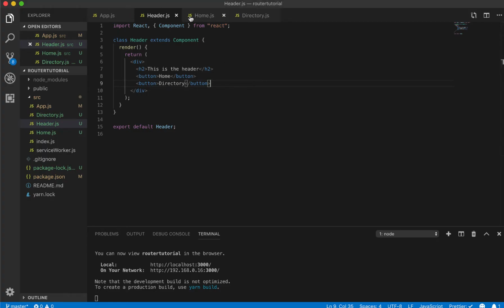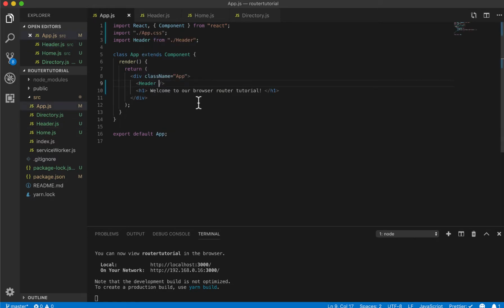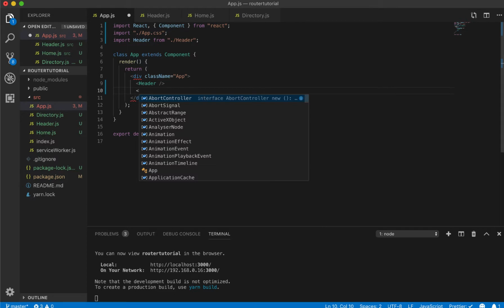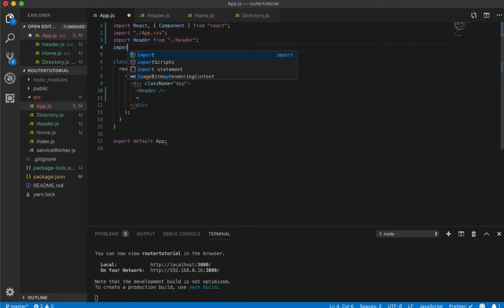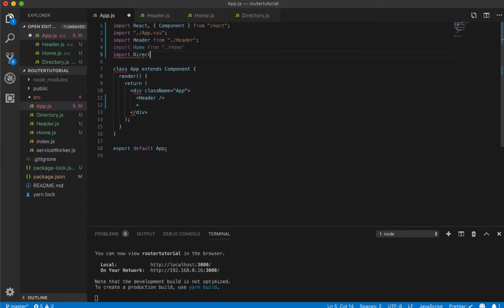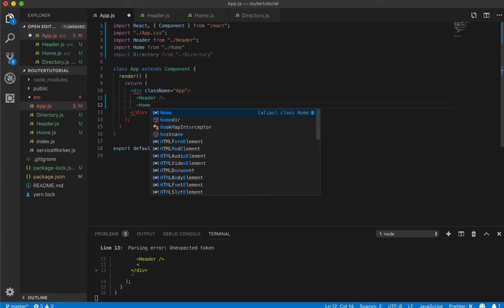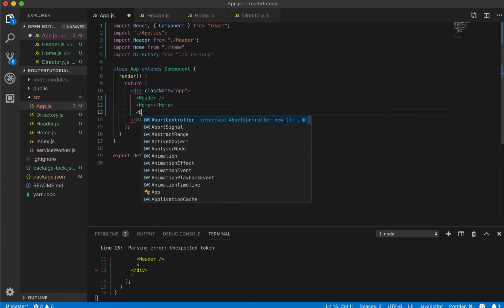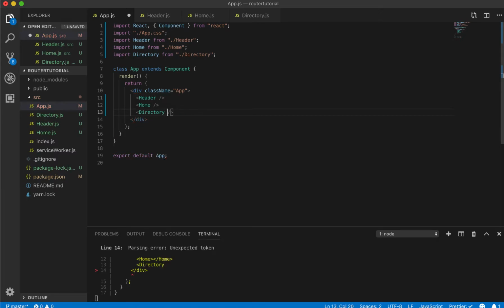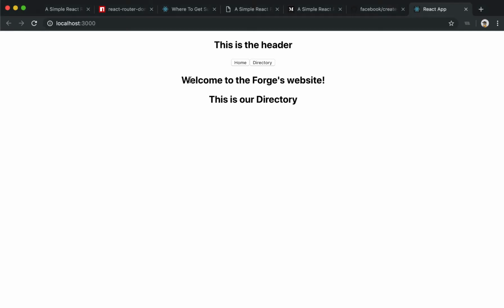So let's come back to our app.js. We can get rid of this header, and let's add both of those components in here first. So let's import home from /home. Let's import directory from /directory, and let's go ahead and make a component in here for both of them. Cool. So now we have the home and the directory both displaying at the same time.